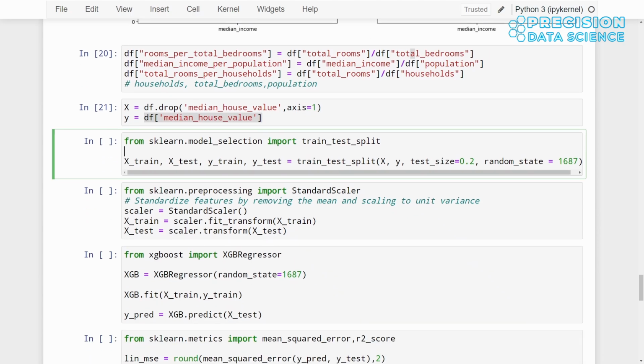For training the machine learning model, we need to split the data into training and testing sets, and for that we'll import train_test_split from the scikit-learn library. We will consider 20% for the test set and 80% for the training set with a random state of 1687.